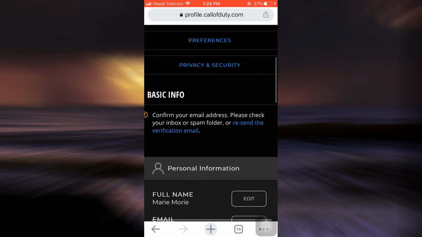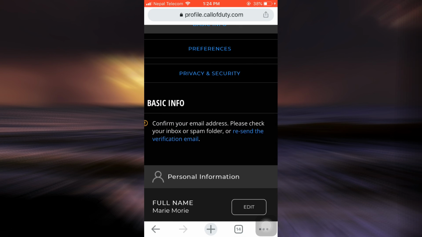So this is basically how you can change your password to your Call of Duty account. It's a step that you need to properly remember in your mind and perform. So I hope this video has been able to guide you through doing that.